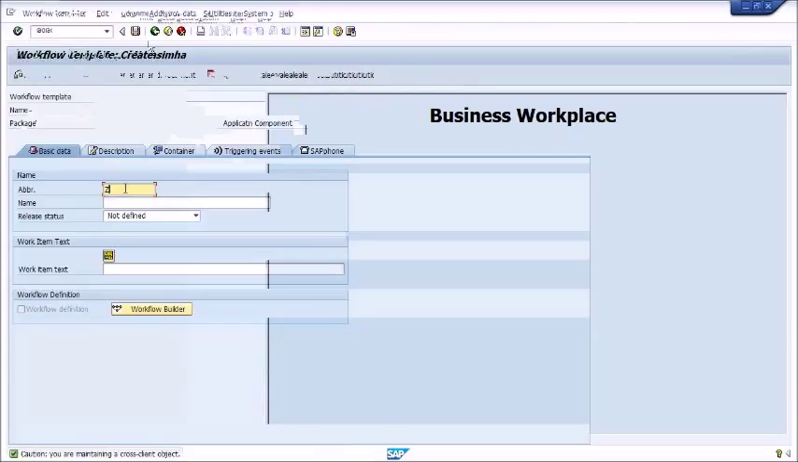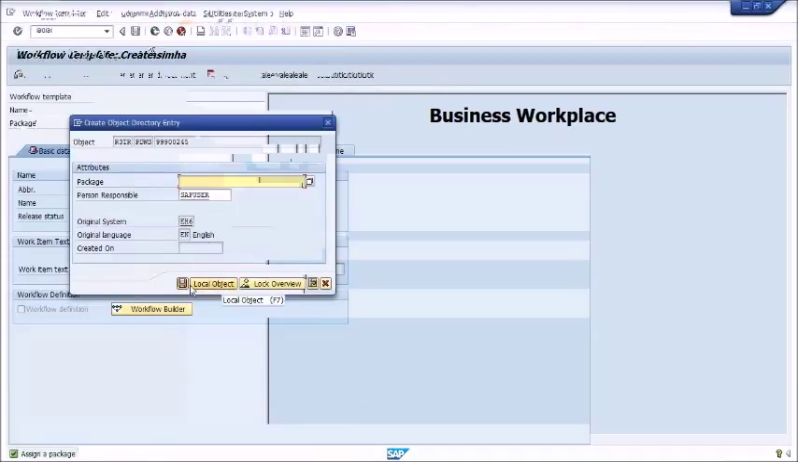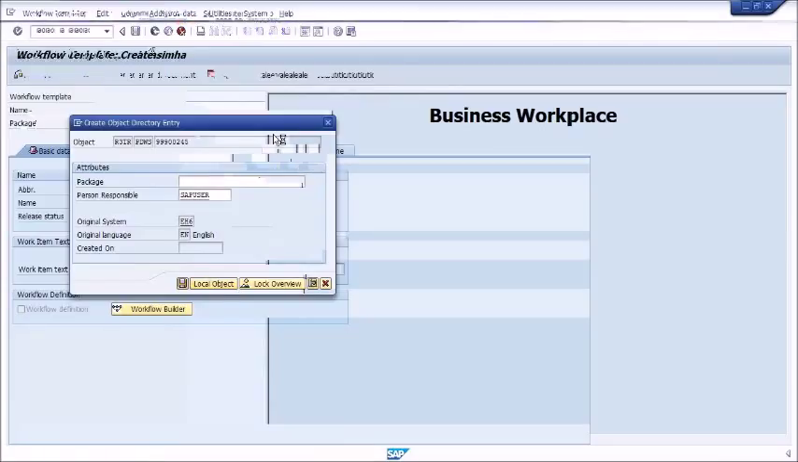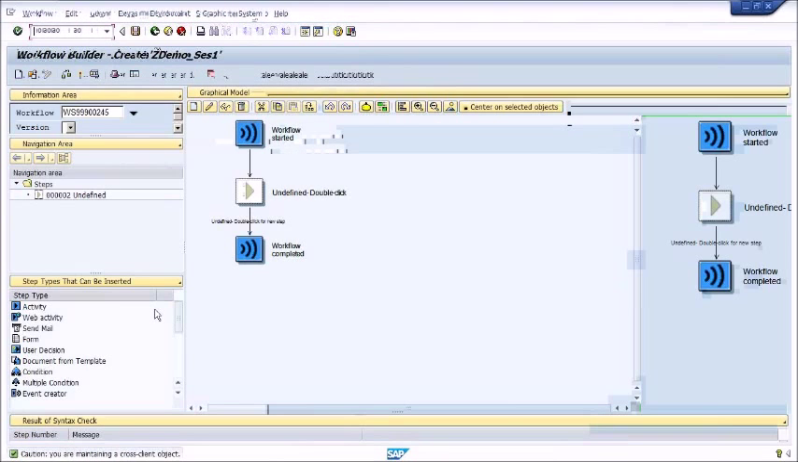Here is the place where I give some name, Session 1. Then I save this. As soon as I click on save, it asks for the package, whether you want to include this in a development class or a local object. You can go ahead and create, and then click on workflow builder, and with this you are going back to the same workflow builder transaction.